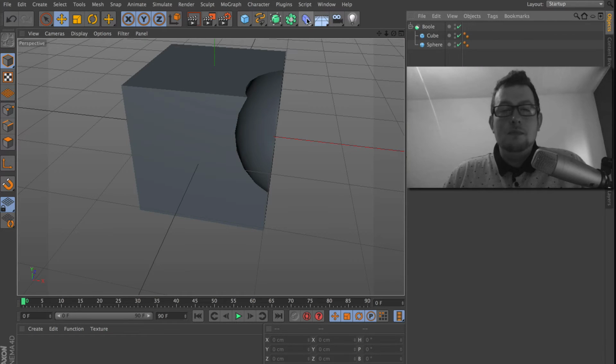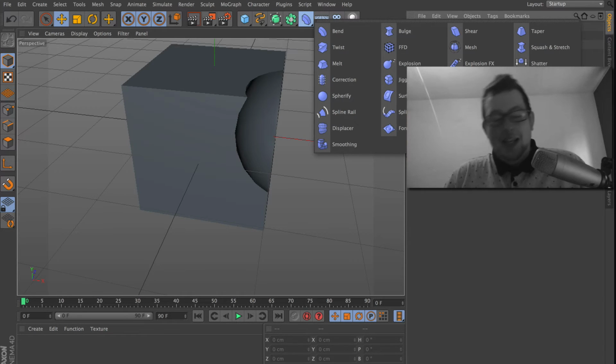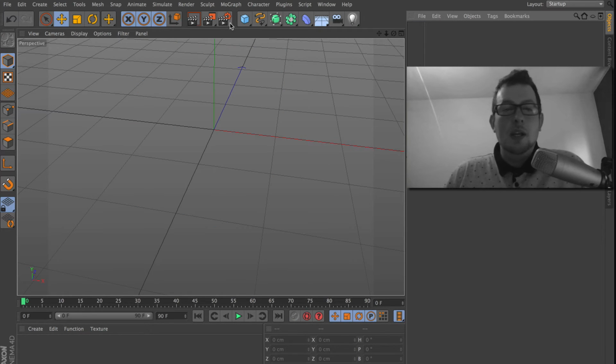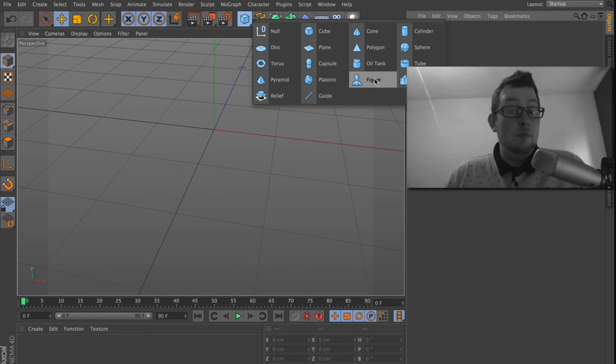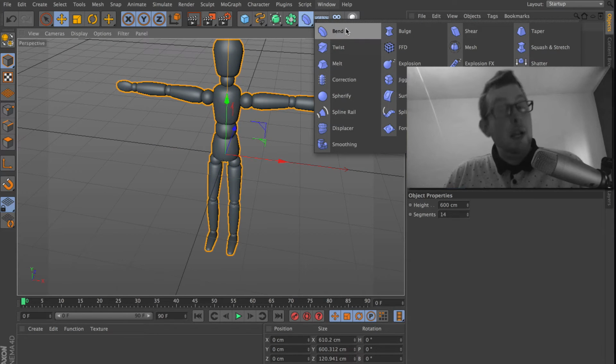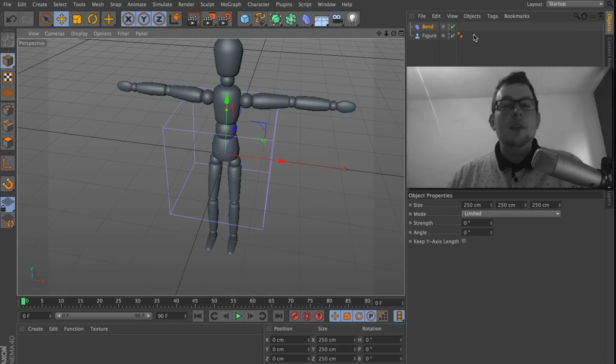And deformers. Again, I might have a lot more here than you're going to have. But deformers generally let you make simple changes to an object. Watch. If I grab a stickman and I take something like a bend deformer, these are like adjustment layers. You put them inside the object you want them to affect.